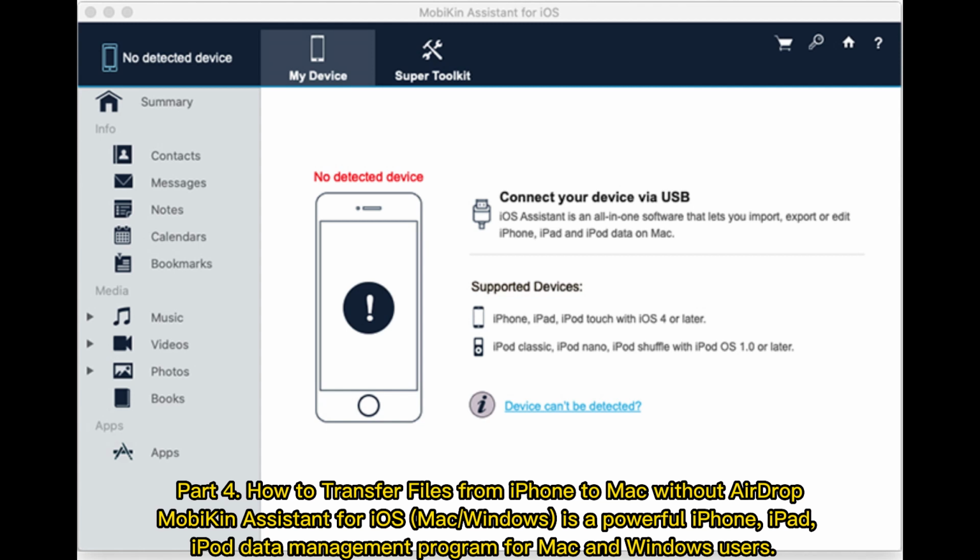Part 4. How to transfer files from iPhone to Mac without AirDrop. Assistant for iOS, for Mac and Windows, is a powerful iPhone, iPad, iPod data management program for Mac and Windows users.